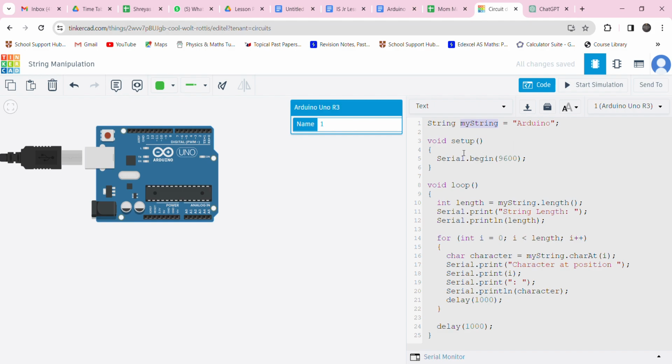So in void setup we have used Serial.begin. So Serial.begin is going to activate your serial monitor. For that, this is the command, and this is the baud rate, 9600. Now let's go to void loop. So we have set up the screen.